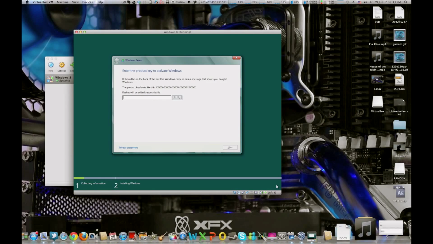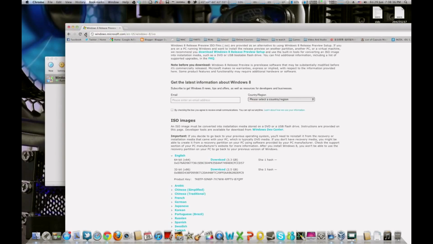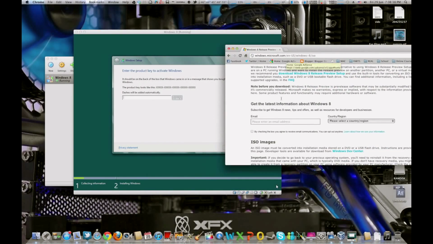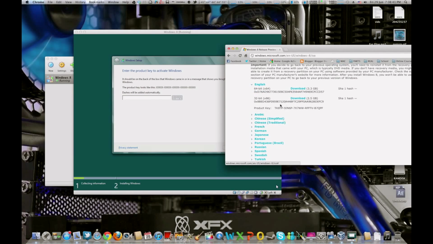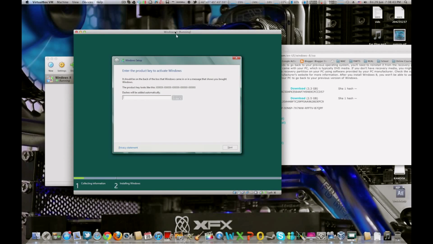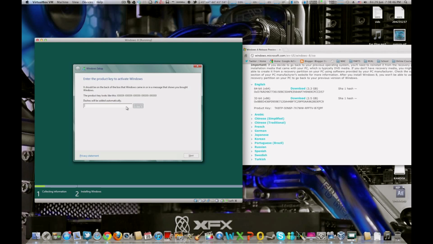yeah, you can't paste it. So what you're going to do is go over, make this small, and show the product key right here and manually type it in, because that's the only way that you can get it in. So I'm just going to go TK8TP-9JN6P-7X7WW-RFFTV-B7QPF. Click on Next once you're done.